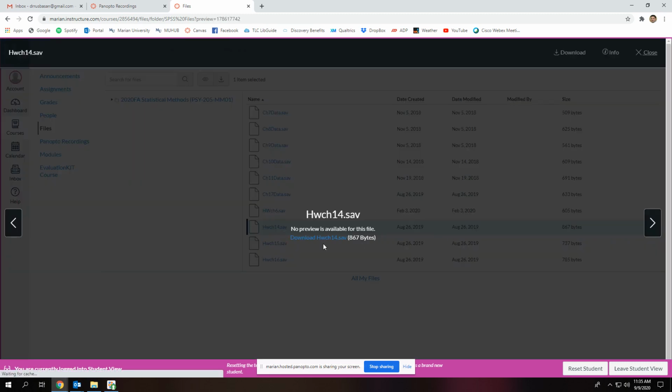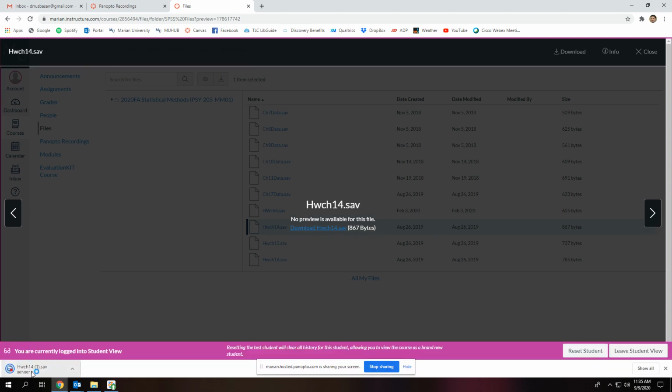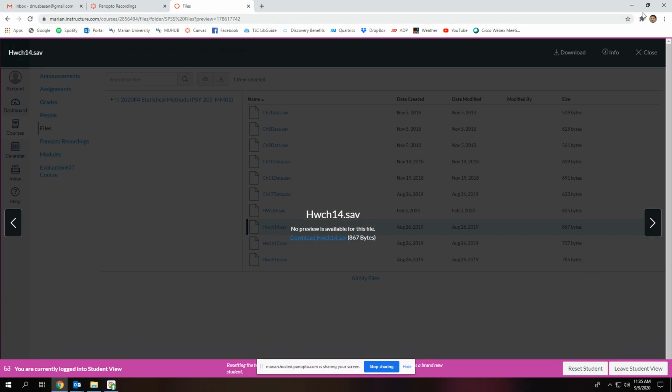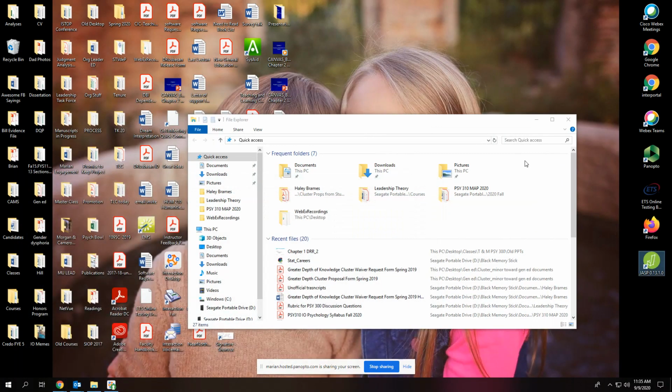It says no preview available. Let's download it. So I download it, and it goes to my downloaded folders. Okay, so after that, what do I want? I want JASP.